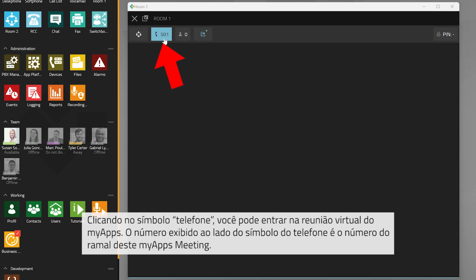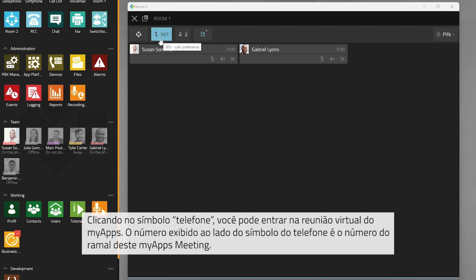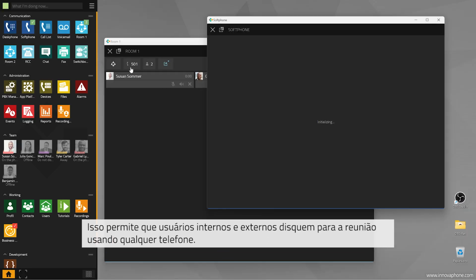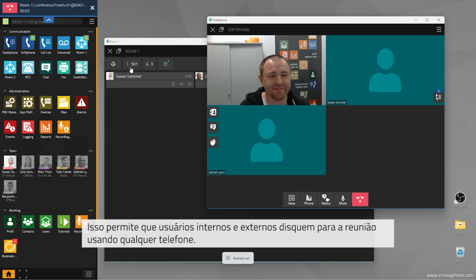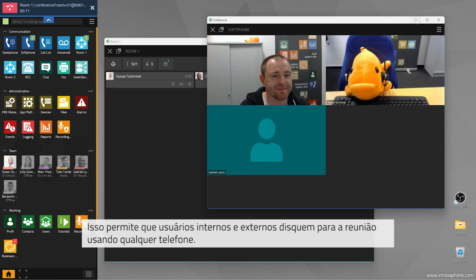Click on the handset symbol to enter the virtual myApps meeting. The number displayed next to the handset symbol is the extension number for this meeting. This allows internal and external users to dial into the meeting using any telephone.